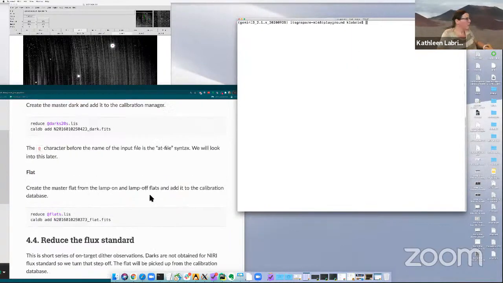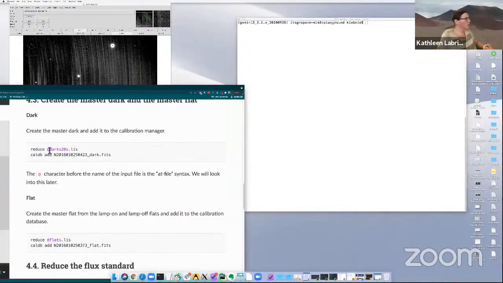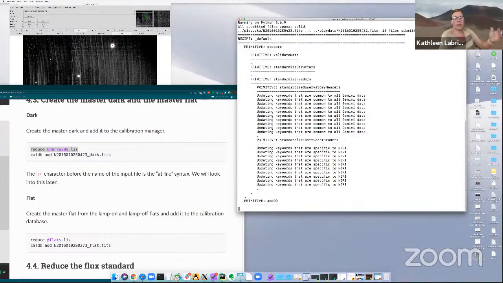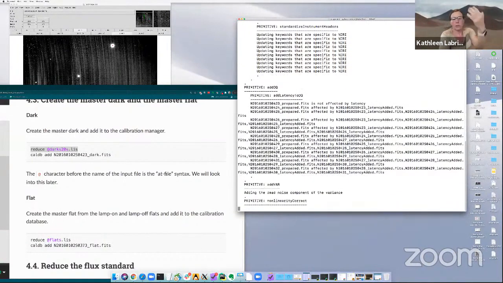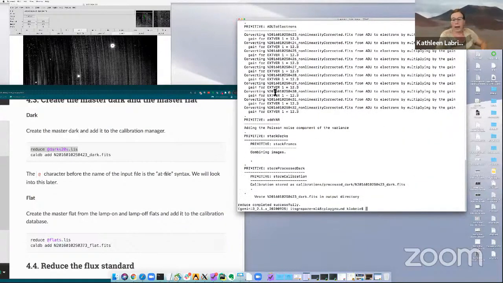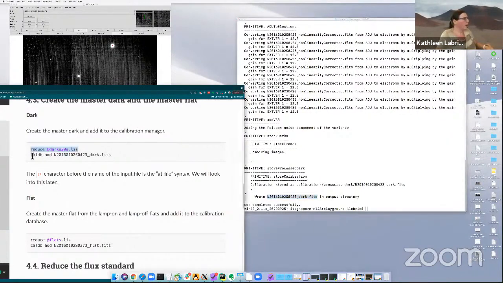Okay, so now I'm going to reduce the darks. Reduce, and the little @ symbol is just to identify that it's a list that it needs to open. And here we go, I reduce the darks. I don't need to specify anything else. It will open one and say, oh, this is a NOIRLab dark. Let me try to find the recipe for NOIRLab darks. Let me try to find the primitives for NOIRLab dark. Puts it all together, reduces the dark. I have my dark. It's this one here. So now I can add it to my calibration manager.